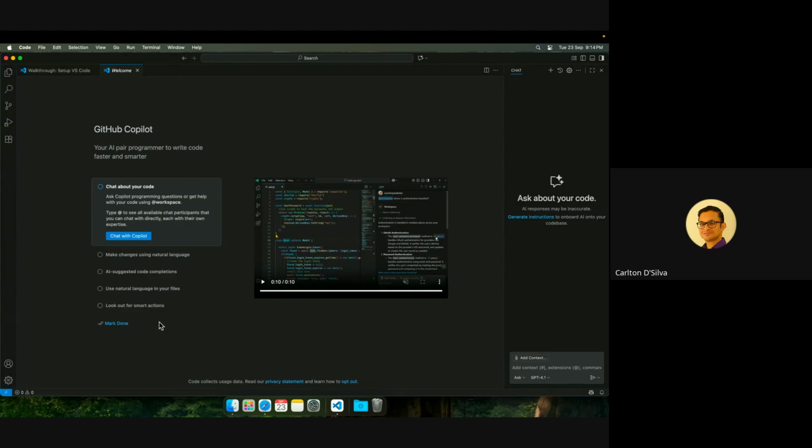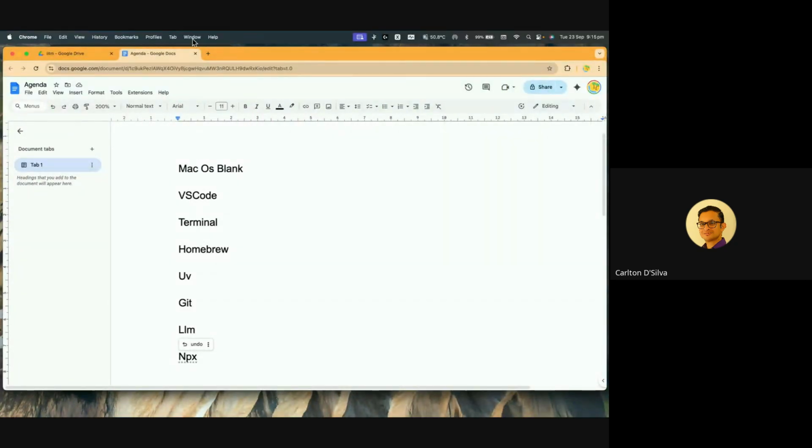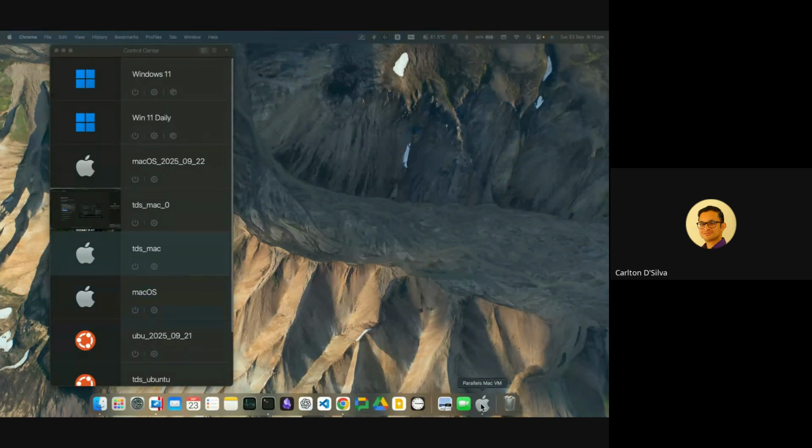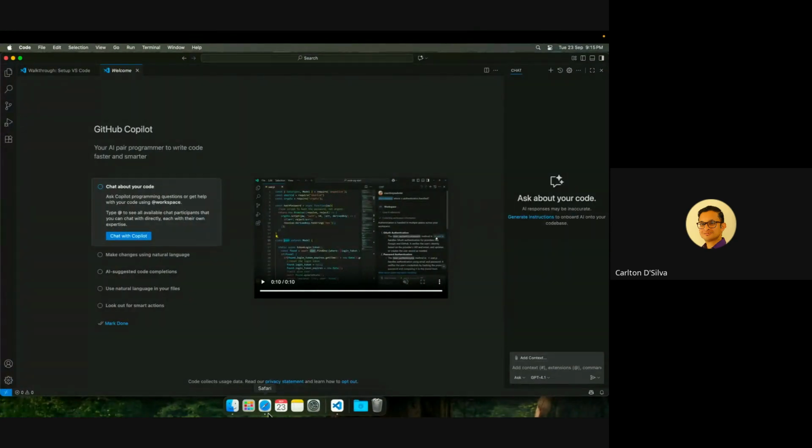The next thing we will do is what is on our agenda. The next thing is the package manager that is going to be very useful for you.